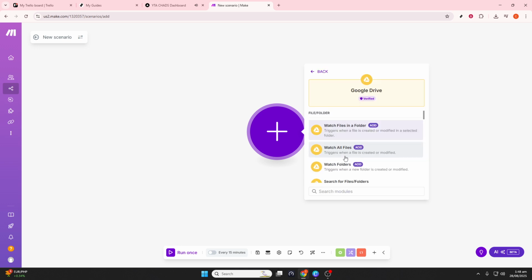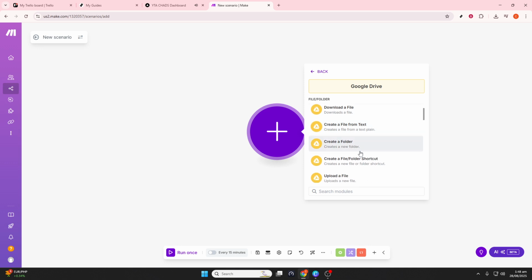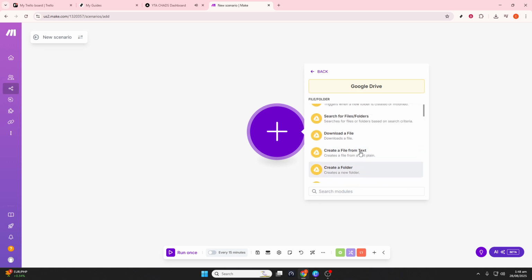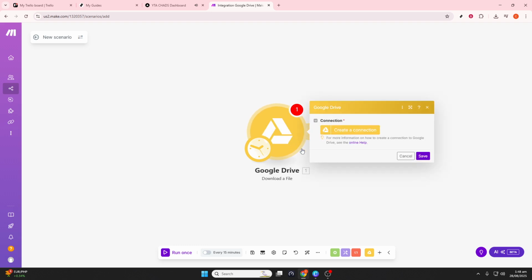With Google Drive selected, the next step is to determine the specific action you'd like to automate, whether it's uploading a file, watching files for changes, or maybe creating a new folder. Select the action that suits your needs. Once chosen, you'll see a new module added to your scenario flow. Continuing with our example, let's focus on downloading a file from Google Drive.